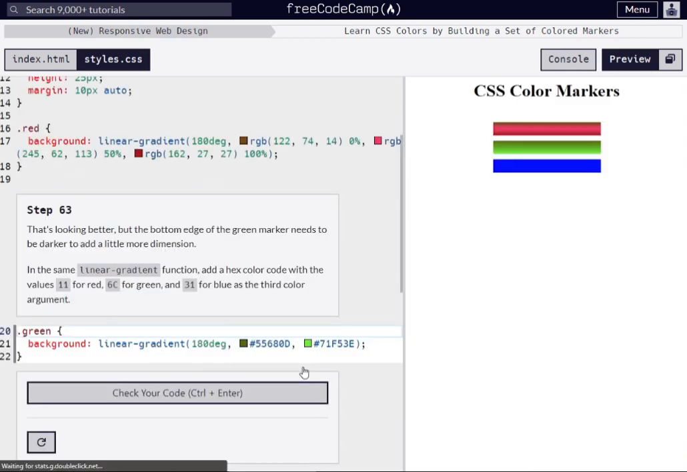That's looking better, but the bottom edge of the green marker needs to be darker to add a little more dimension. In the same linear gradient function, add a hex color code with the values 11 for red, 6C for green, and 31 for blue as the third color argument.